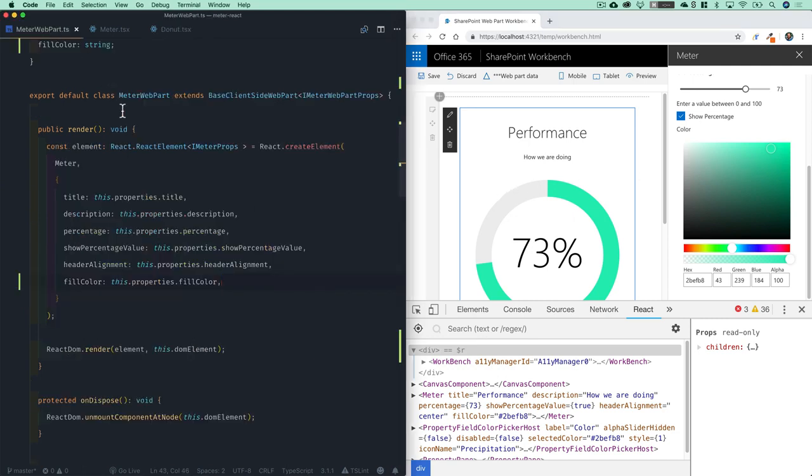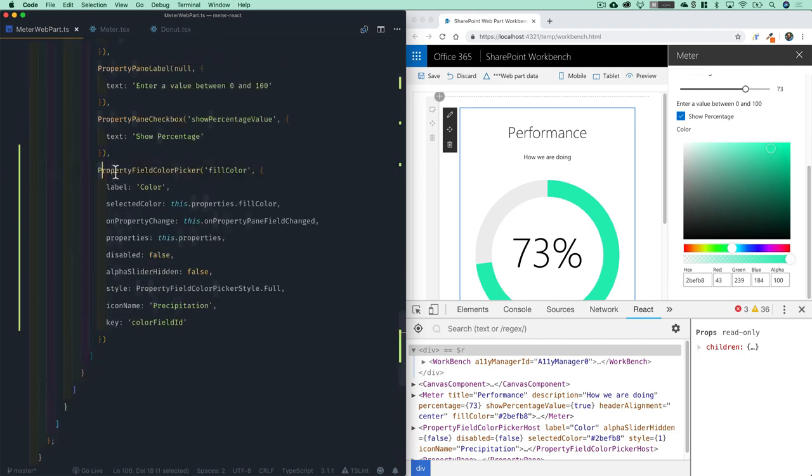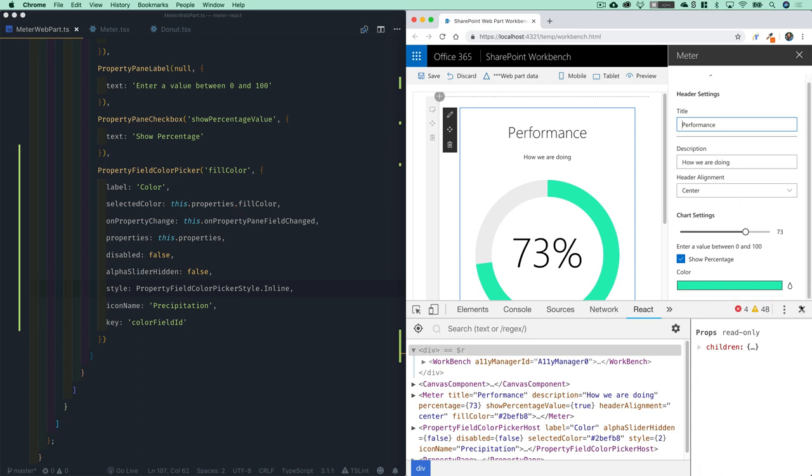And there is an easy way to do that with this control. If we switch over to meterwebpart.ts, if you remember at the very top, not only did we import PropertyFieldColorPicker, but we also imported PropertyFieldColorPickerStyle. And that is what allows us to control the style of our color picker. So if we go down to the instance where we're actually using that here at the bottom, PropertyFieldColorPicker, you'll notice that it is setting this style property, and down here it's saying style.full. Well, if we just change that to style.inline, that will update our control.